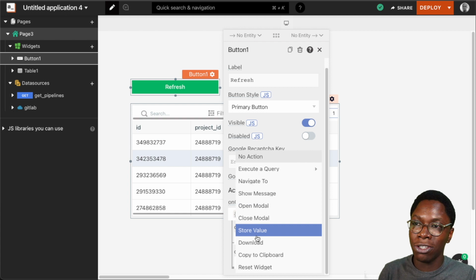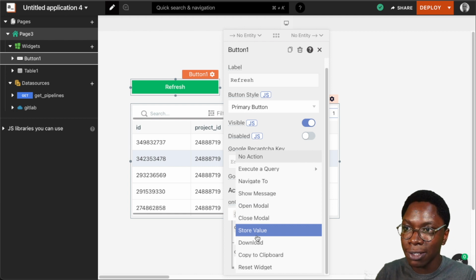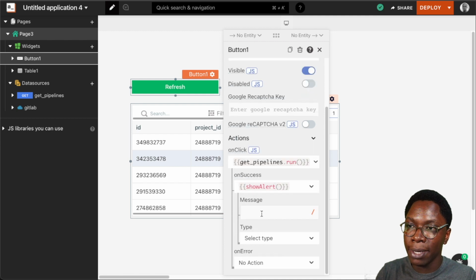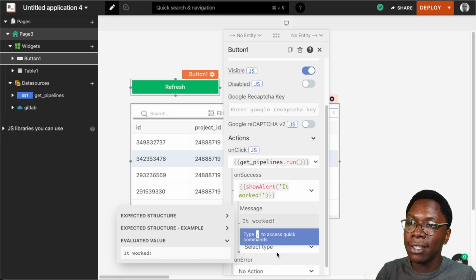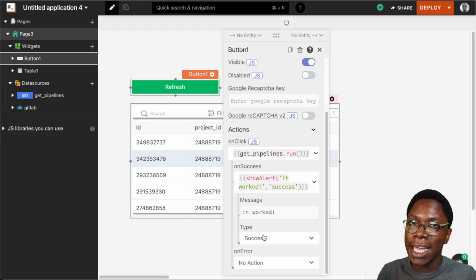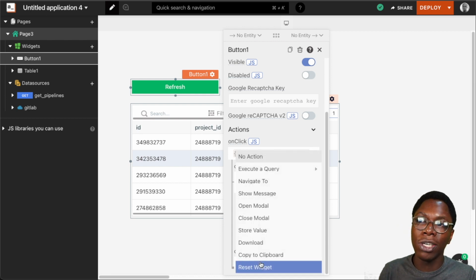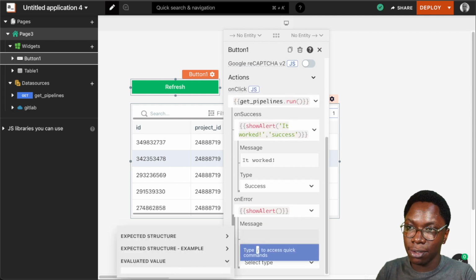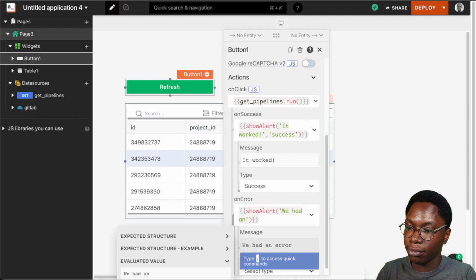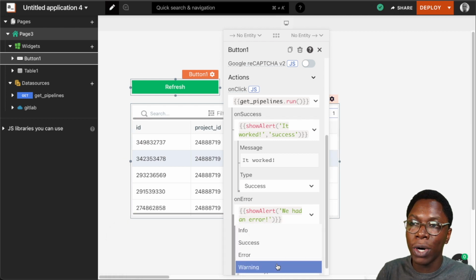So when it's successful, let's just display a message to let the user know it is successful and select show message. So for the message, I'm going to say it worked. And we can set the message type to success, and that would show up whenever the call is successful. But when there's an error, we can also go ahead to specify an action to be performed to handle that error. So for the error case, I'm just similarly going to show a message for this example. So for the message, let's say something like, we had an error. And we can set this to a warning type.